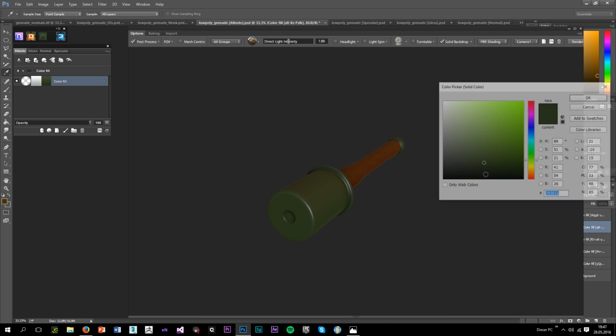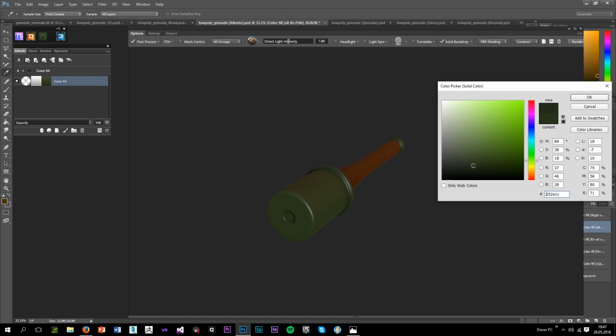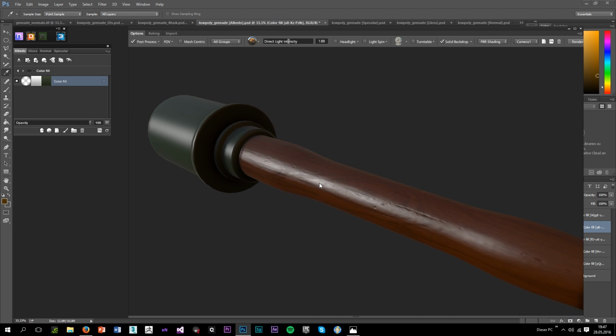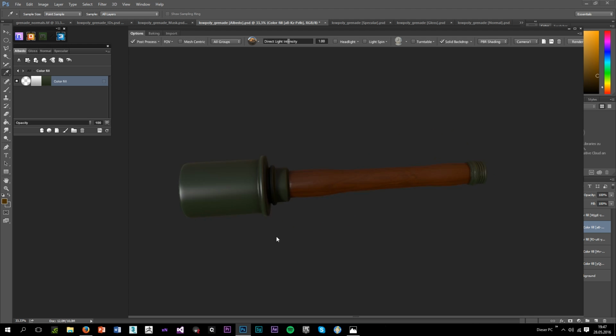Okay, I'm just gonna go for a dark green maybe. Doesn't really matter. You can change the color to your liking. So I'm just gonna take this one. The wood is looking good already, but I'm still gonna tweak it.